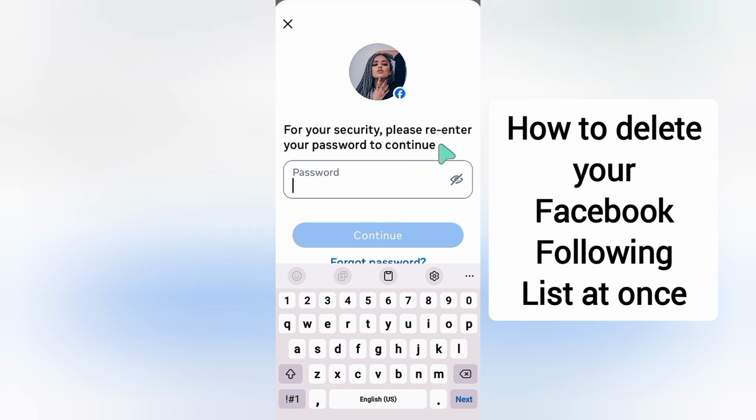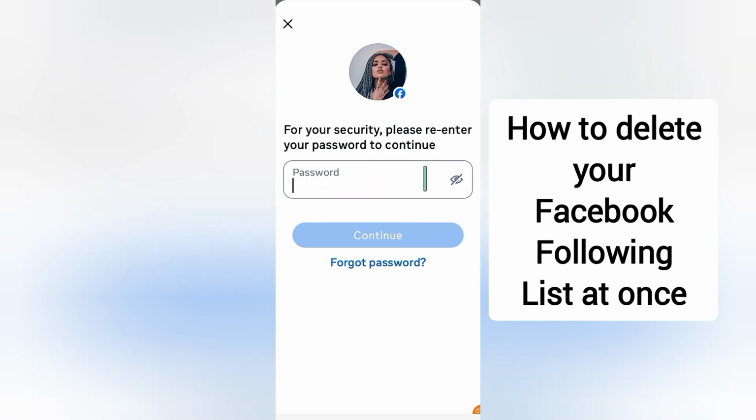And once your account is deactivated, you will be logged out from Facebook. And after that, to reactivate your account, you gotta enter your login details to log in to your account, okay? And then your account will be reactivated. And all your friends, followers, and your following list will be deleted. And I hope this video will help you to delete all your Facebook following list at once.